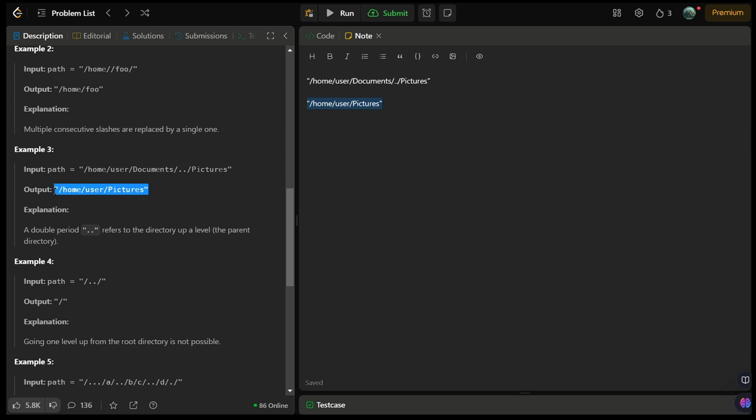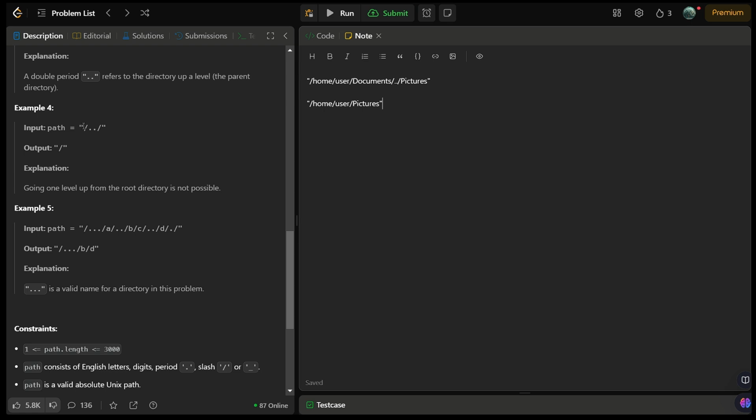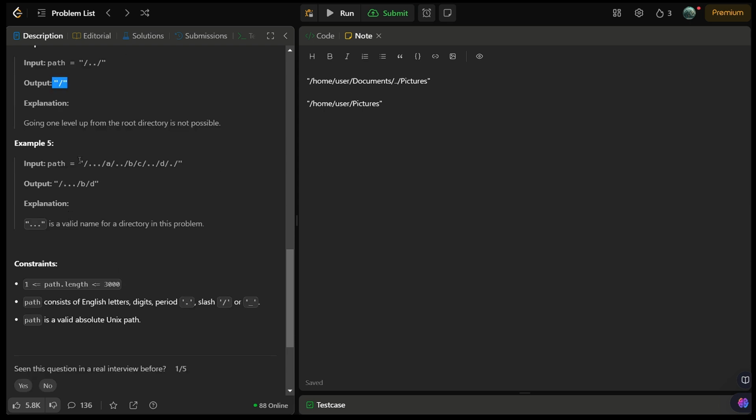Okay, got it. Now let's look at this example. This slash would be as it is, starting with a slash, then a double dot. Now we can see that there is no prior directory to this double dot, so we would do nothing, and the ending slash would be removed. So the answer would be simply a single slash. Now this example is important, very very important.